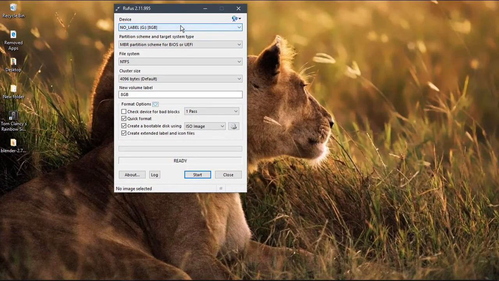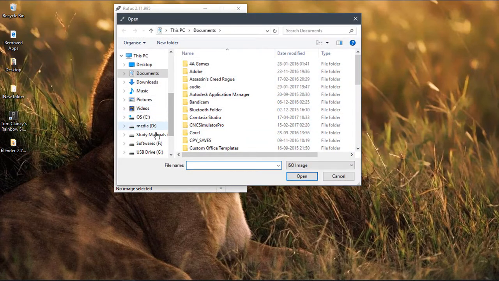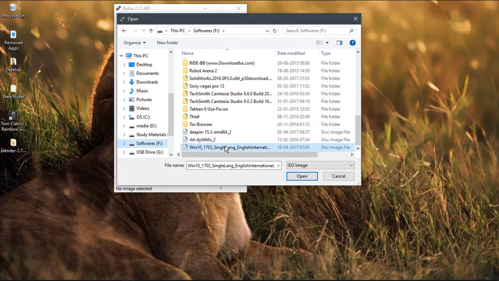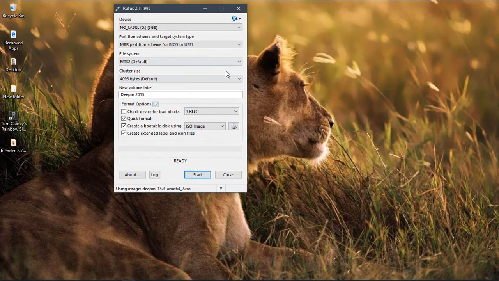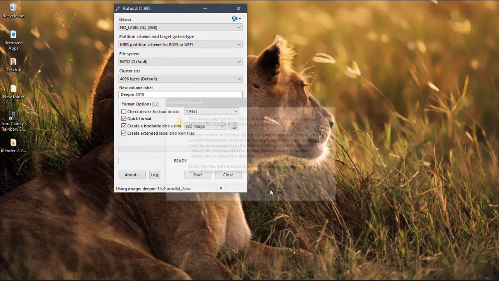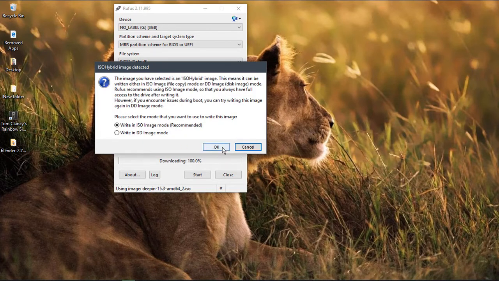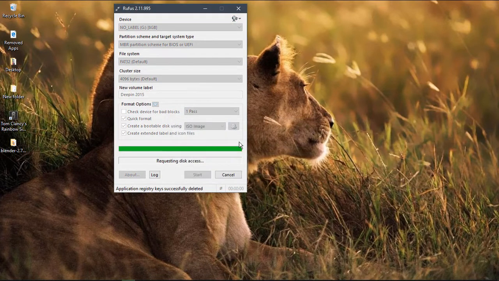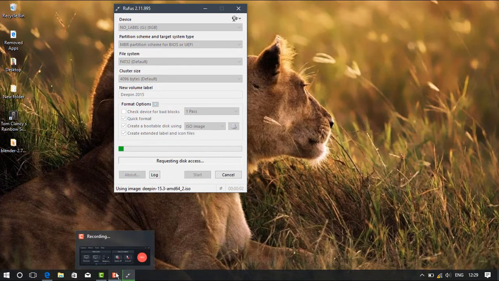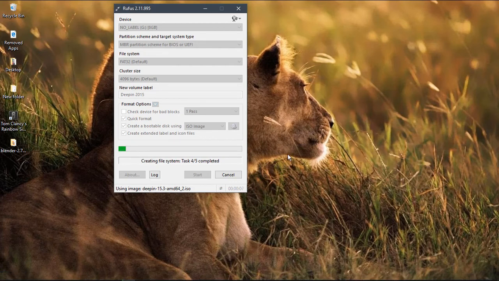First, we need to create a bootable. So for that, use the software Rufus, plug in your USB drive, select the ISO symbol and select the Deepin ISO, which I have provided link in the description, and click on OK. Click on all the other prompts, and once you're done with that, wait for the process to complete. It'll take a minute, and once it's done, you're good to go.